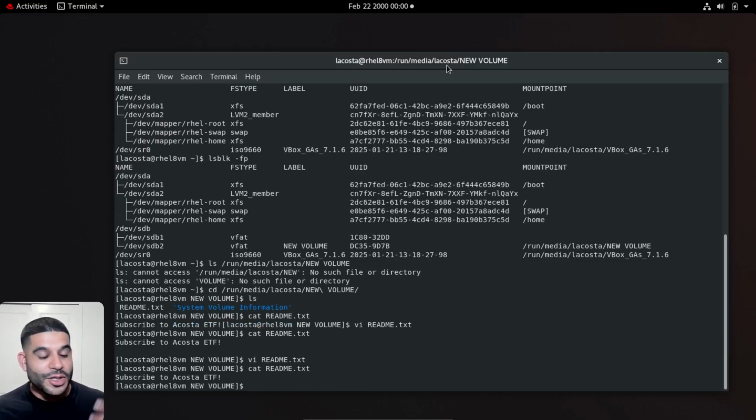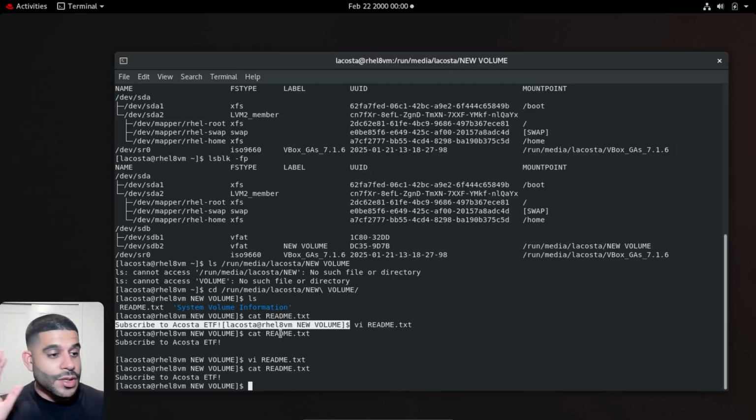There we go. So we actually fixed it and had the real intentions, which is, hey, subscribe to Acosta E.T.F. And you had a new line at the end of that line, meaning I want you to put the prompt right into the next part of the terminal, so it doesn't look all stuck together like it did before. All right, so anyways, guys, we took care of that.